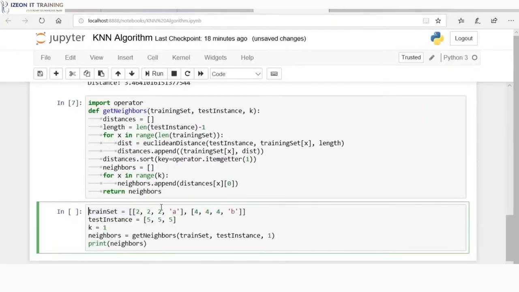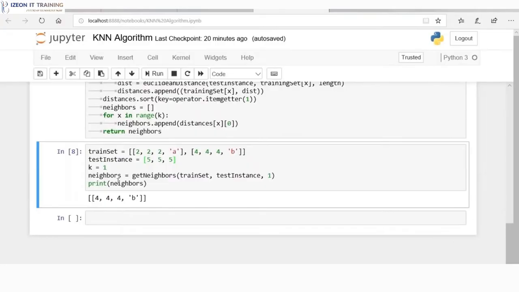Suppose the training dataset includes the data 2, 2, 2, which belongs to class A, and other data 4, 4, 4, which belongs to class B. Our testing instance is 5, 5, 5, and we have to predict whether this test instance belongs to class A or class B. For k equal to 1, we find its nearest neighbor. Let's execute the run button. You can see that we have the output 4, 4, 4 and B. Our new instance 5, 5, 5 is closest to point 4, 4, 4, which belongs to class B.